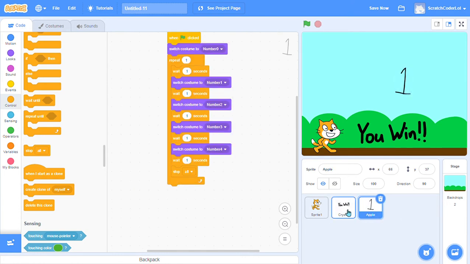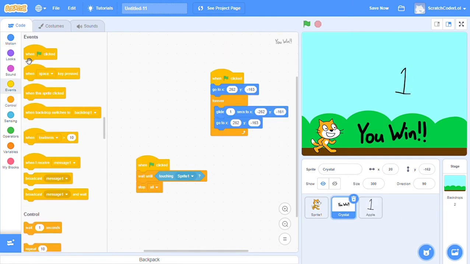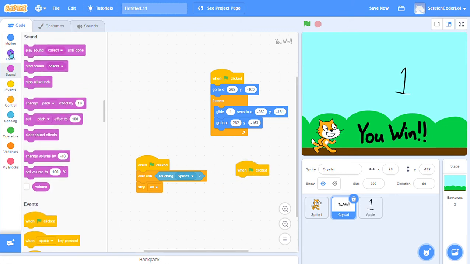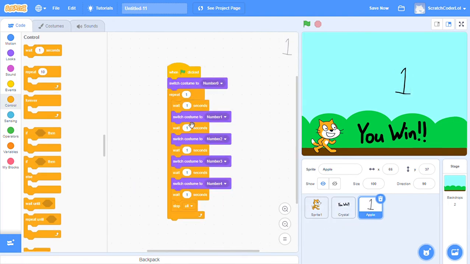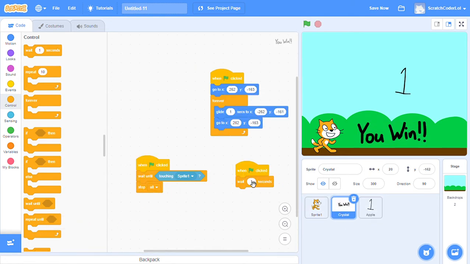And basically, we're going to do one flag clicked, right there. And we're going to go to a wait. And since each of these is 1, 2, 3, 4, 5, we could do 4 actually. It's going to last like 4 seconds. So we're going to do wait 4 seconds, since that's how many seconds we have in here.